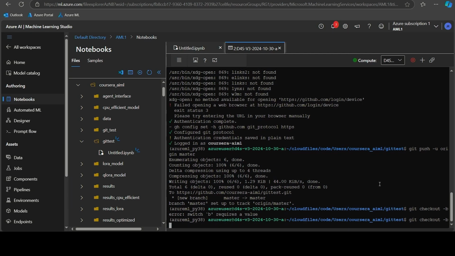Make sure that you have supplied a name for your new branch. Let's call this feature-branch. Then press enter.